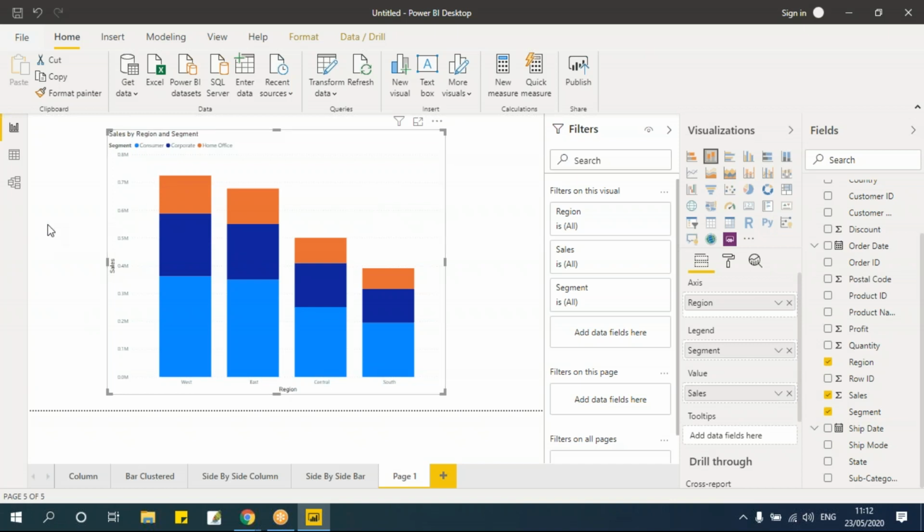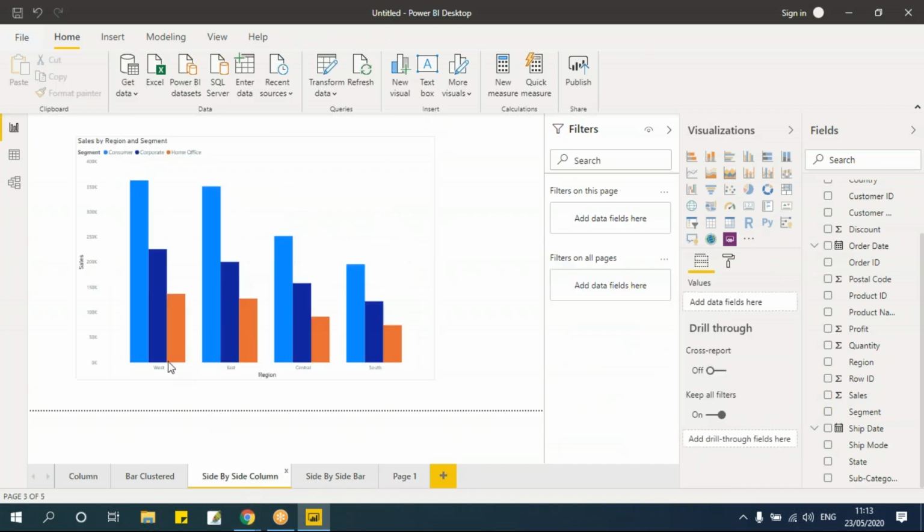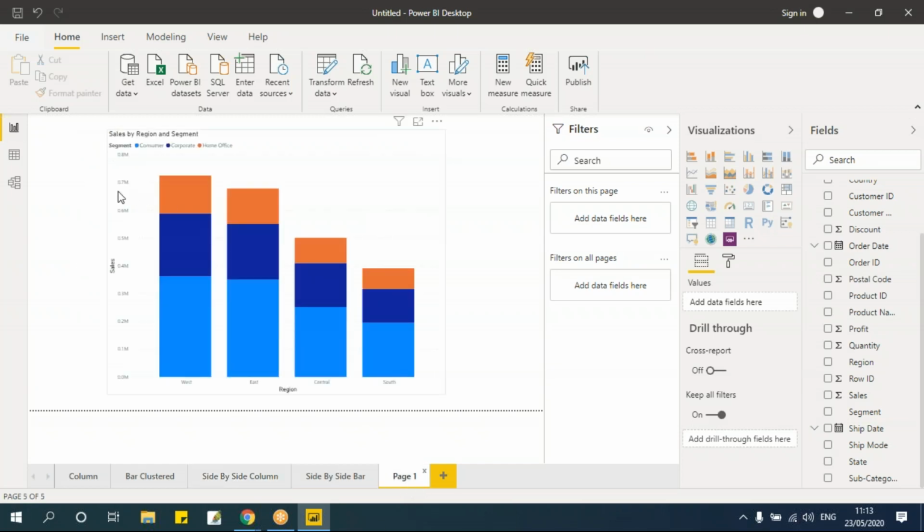Now what is the difference between the stacked and the clustered? When I go to this side by side column, here you can see the value. I'll tell you when you come to format, because here the values are very small. When you come to format, I'll tell you how to increase all this. But let's understand the visualization now. Here it says 350K. That means say 3,62,000 something. But when I come to this stacked chart, you can see it says 0.7 million. That means almost 7 lakhs.